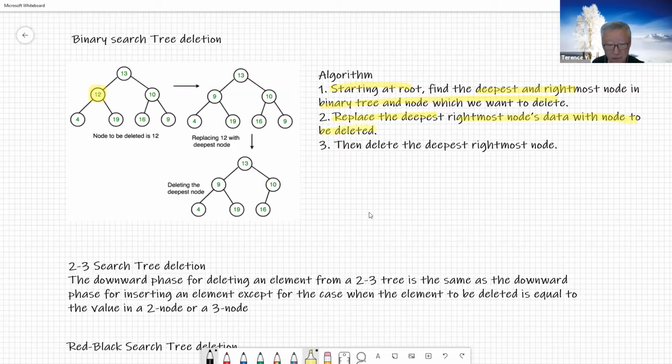In this case, the rightmost will be a 9. So the 12 you had gets replaced by 9. Now you no longer see the 12, you see the 9. Then you just get rid of the original 9, because you already placed it in the place of the 12. So you don't see that 12 node anymore because we deleted it. That's how binary search tree deletion works. Pretty straightforward, right?